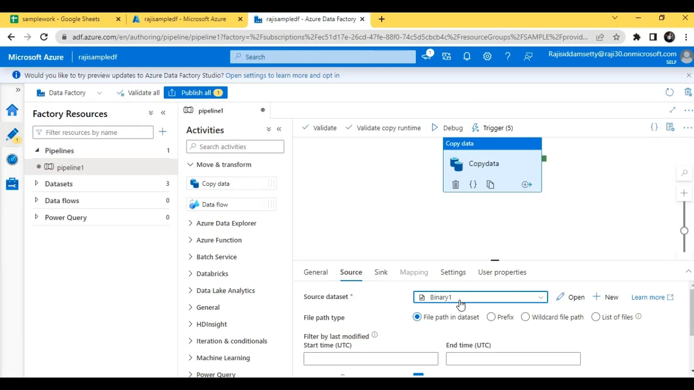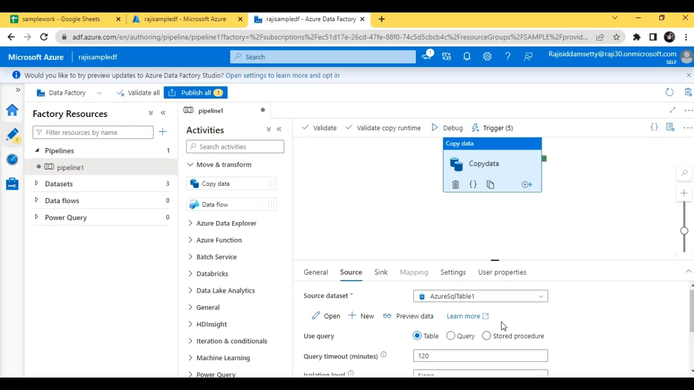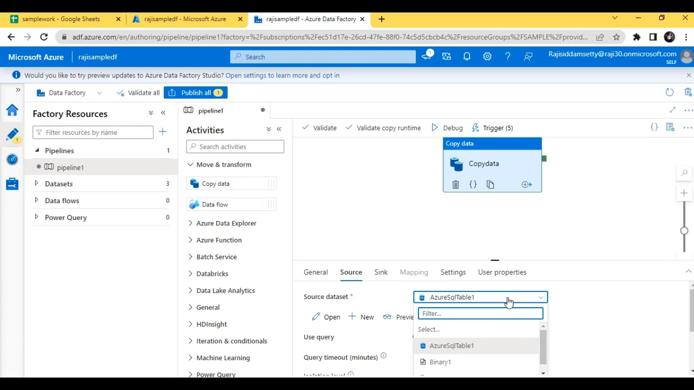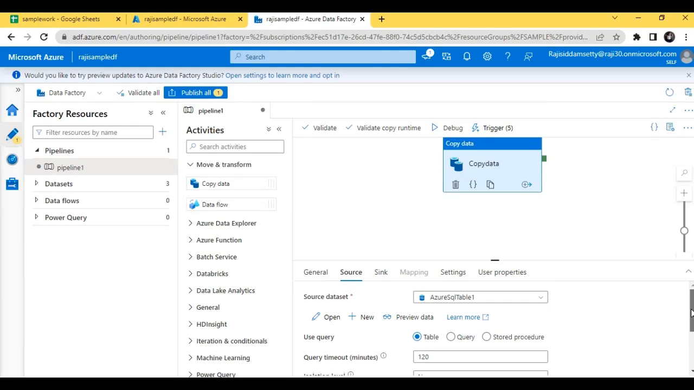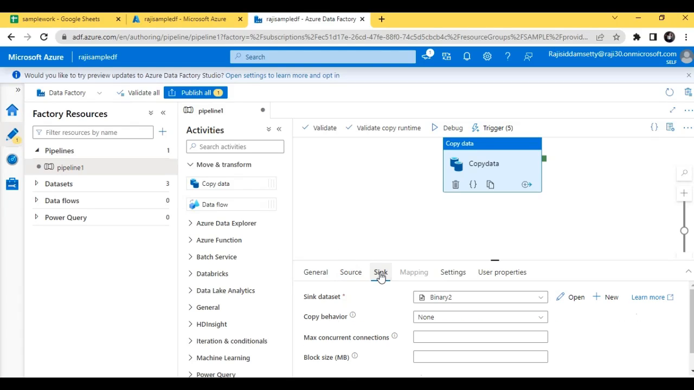So here if we select the binary, we have several options. For each different type of data sets, we have different options available here. For SQL database, we have different options available here. We can create different types of data sets because about 90 connectors are available in Azure Data Factory. So this is about source and sink.